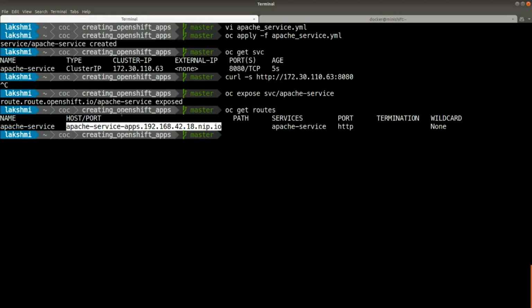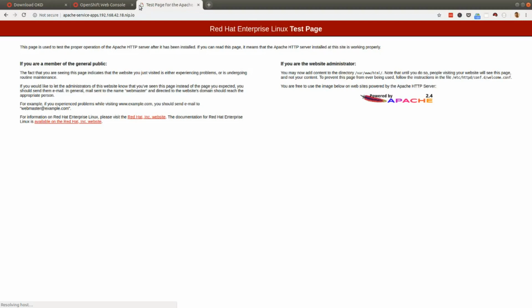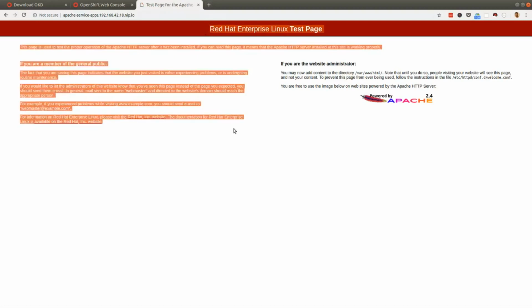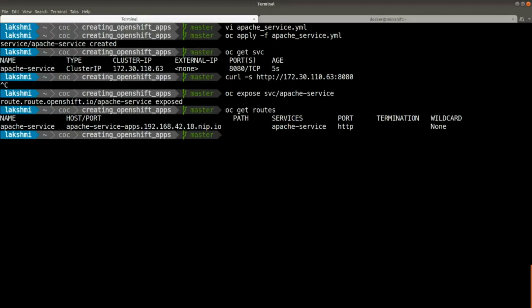If you've configured your OpenShift cluster with a proper domain name, you're going to get something like example.com here. But because I didn't do that and Minishift is configured to work with nip.io, you'll get this kind of domain name. So let's hit that. So this is the same response we got when we did a curl inside the cluster as well. So we've now seen how a route works, how a service works, and how a pod works.